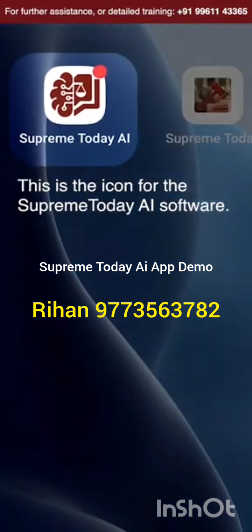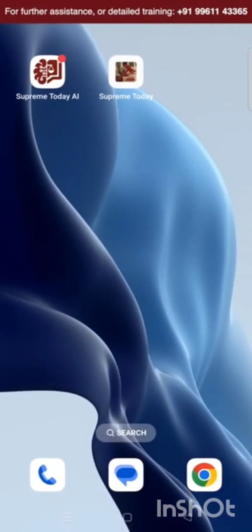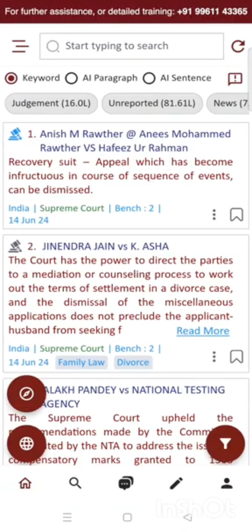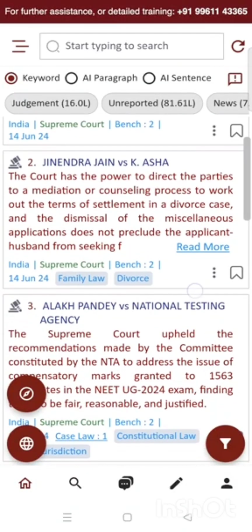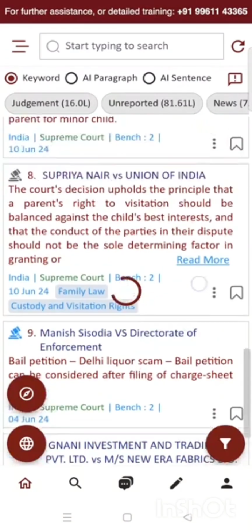This is the icon for Supreme Today AI software. Just click the icon to open the software. When you open the software, this will be the home screen appearance. You can see the latest judgments from various courts in India on the home screen.